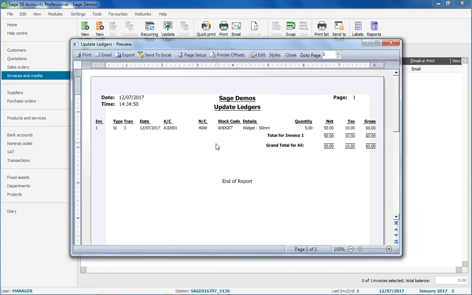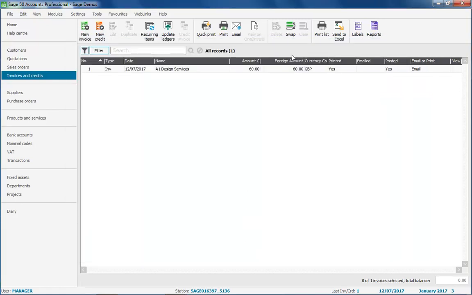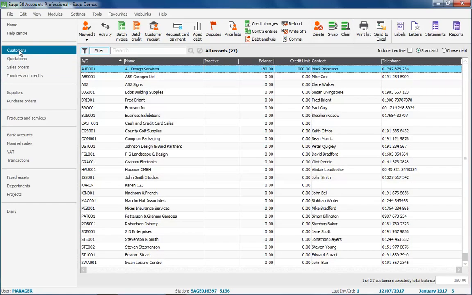This report shows the details of the transactions posted to the customer account and the nominal ledger. If it's a product invoice you've updated, any stock adjustments will also be posted at this point. The invoice is now flagged as printed and posted. If we pop into the customer's ledger, you can see that the value of the invoice has been added to the outstanding balance.